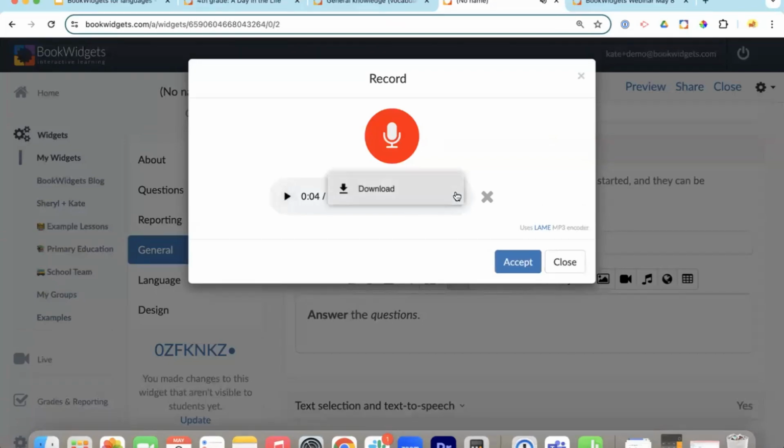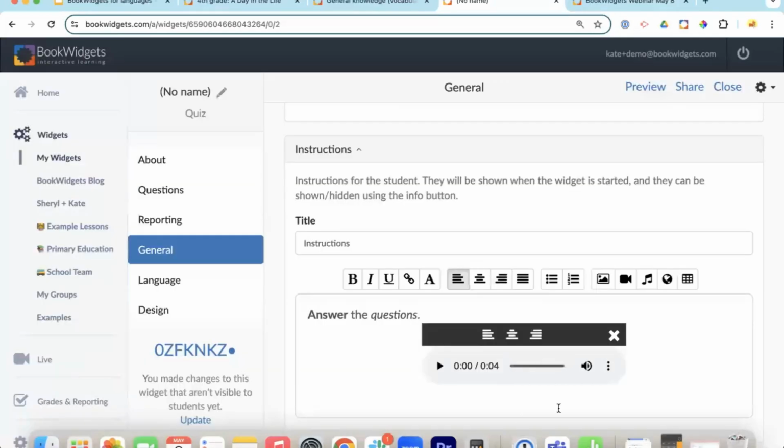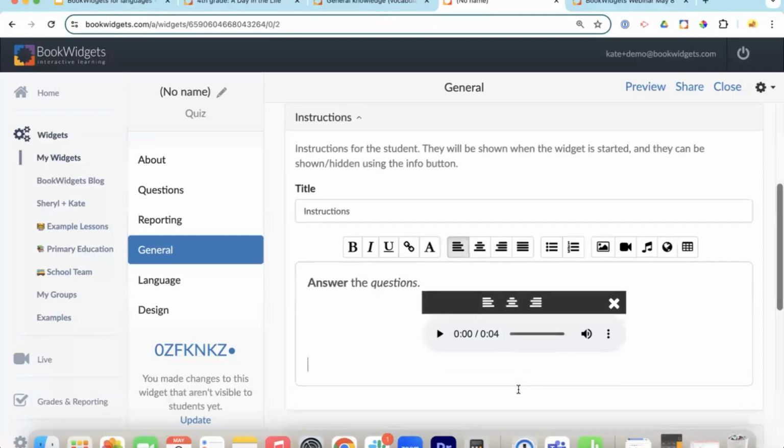I'm going to say it's okay. It's fine. I could download it if I needed to save it. I don't really need to save it. I could exit out and re-record it, but we're good. I'm going to hit accept. And then now we see there's that nice little play bar.